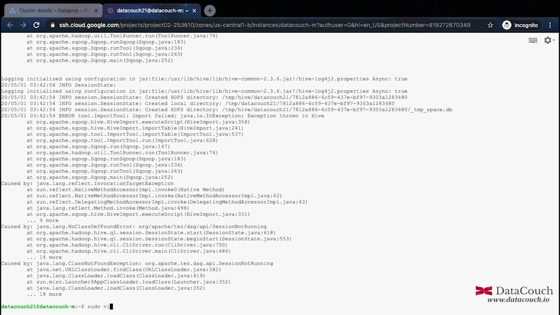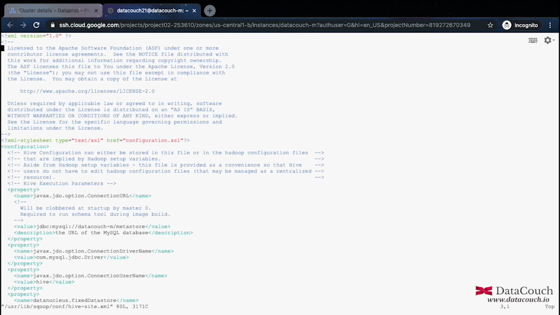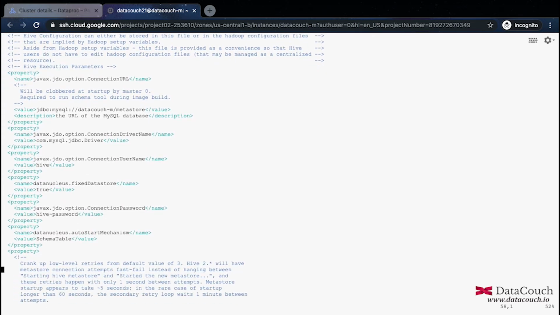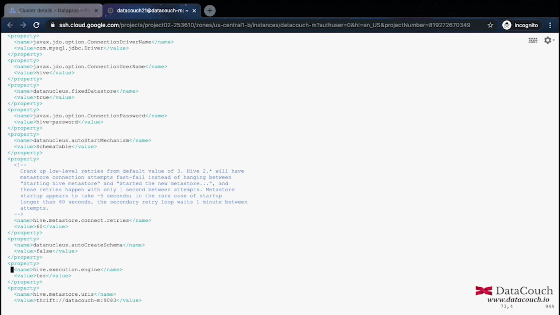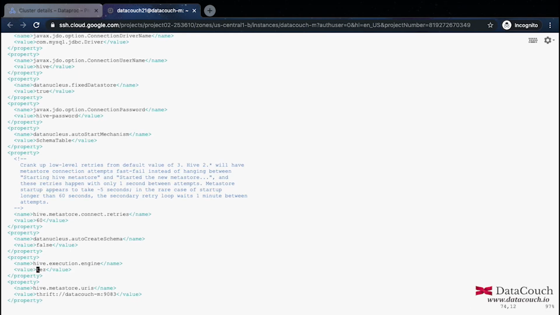So I will just go to the configuration file. I will do vi, and I will change the configuration file. So let's do it here. This is the vi editor, and we have opened the file. I'll just go down here. You will see we have the execution engine Tez. So let's go inside this, and I will modify this to MR, and then I will save. Okay, this is saved.